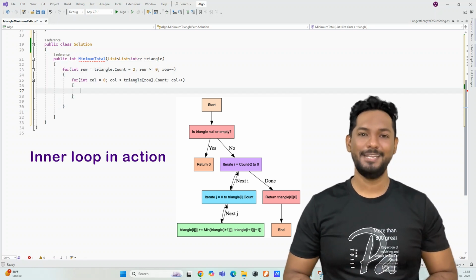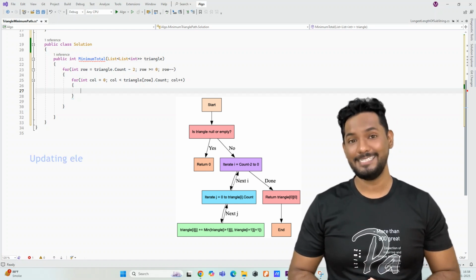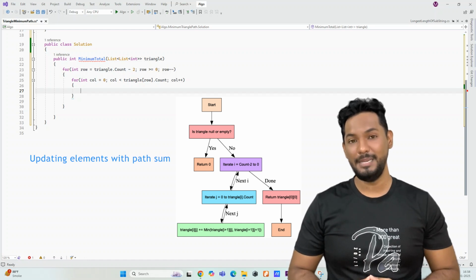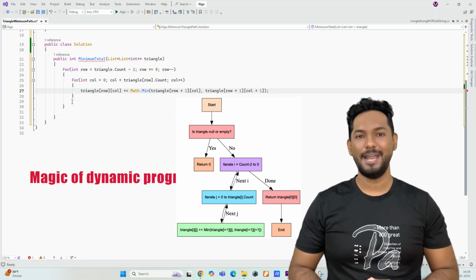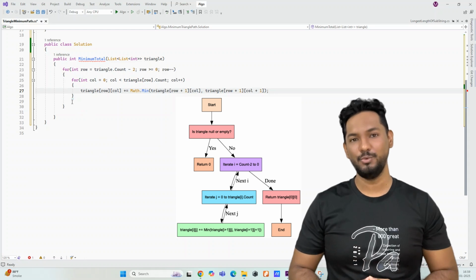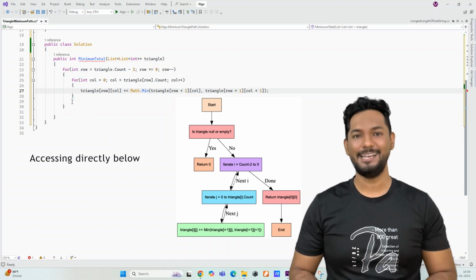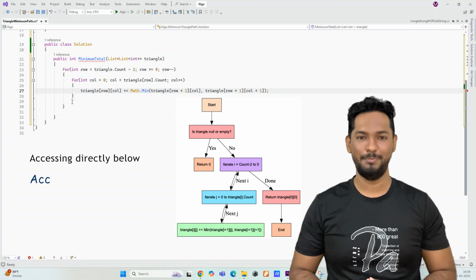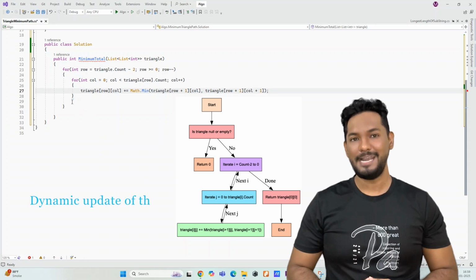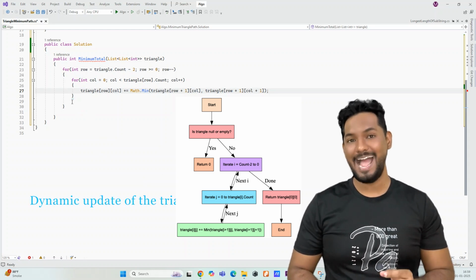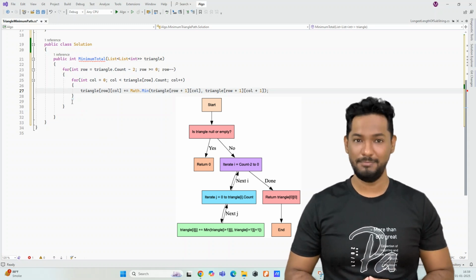Inside the outer loop, we have an inner loop that iterates through each column of the current row. This allows us to access each element in the row, which we will update with the minimum path sum for that element. Here's the magic. For each element in the current row, triangle[row][col], we add the smaller of the two adjacent elements in the row below. triangle[row+1][col] is the element directly below, and triangle[row+1][col+1] is the element diagonally below to the right. Using Math.Min, we pick the smaller of these two and add it to the current element. This updates the current element with the minimum path sum leading from that position.